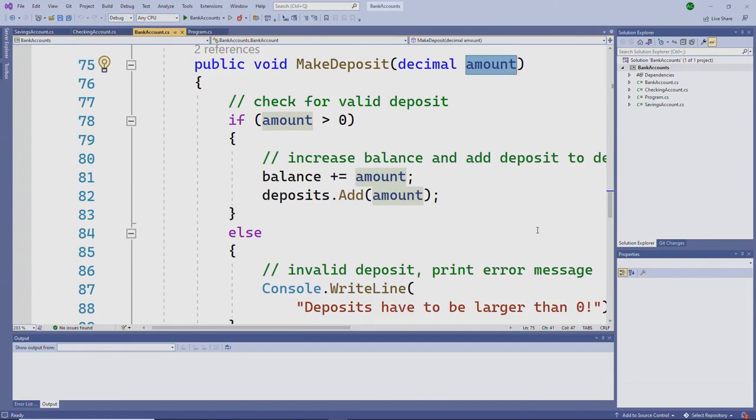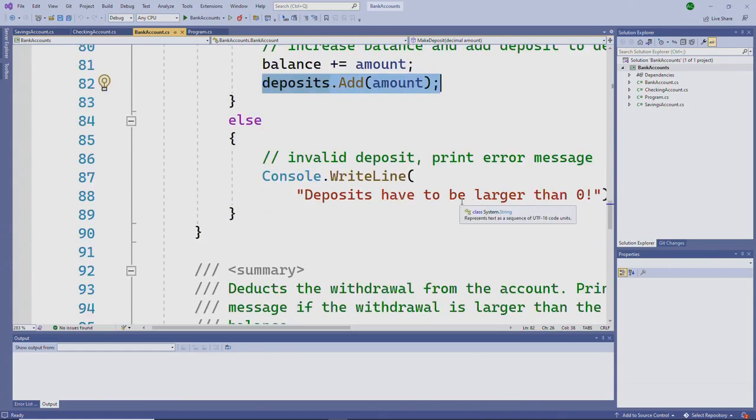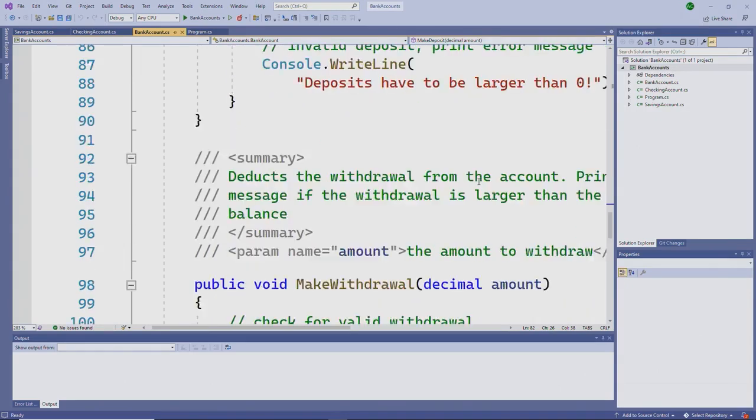It doesn't make any sense to add a deposit of $0, nor does it make any sense to add a negative deposit, so we don't allow that. So we do error checking, and if the amount is valid, we add it to the balance and add it to the list of deposits. Otherwise, we print a message that says deposits have to be larger than 0.